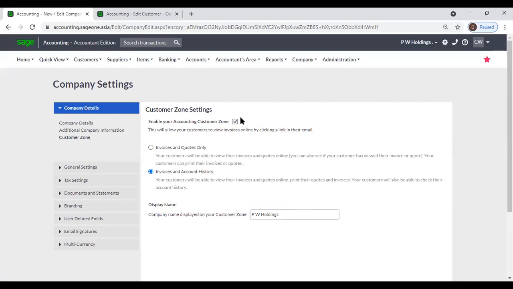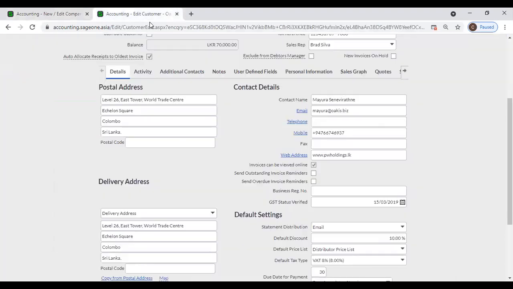Okay, we can enable our customer zone from here, and if we enable our customer zone here, it will apply to all customers. And sometimes you want to block viewing invoices online for particular customers. For one of your customers, you want to block viewing their invoices online. In that case, you can untick this option. Okay, if you untick this option, your customers cannot view invoices online.